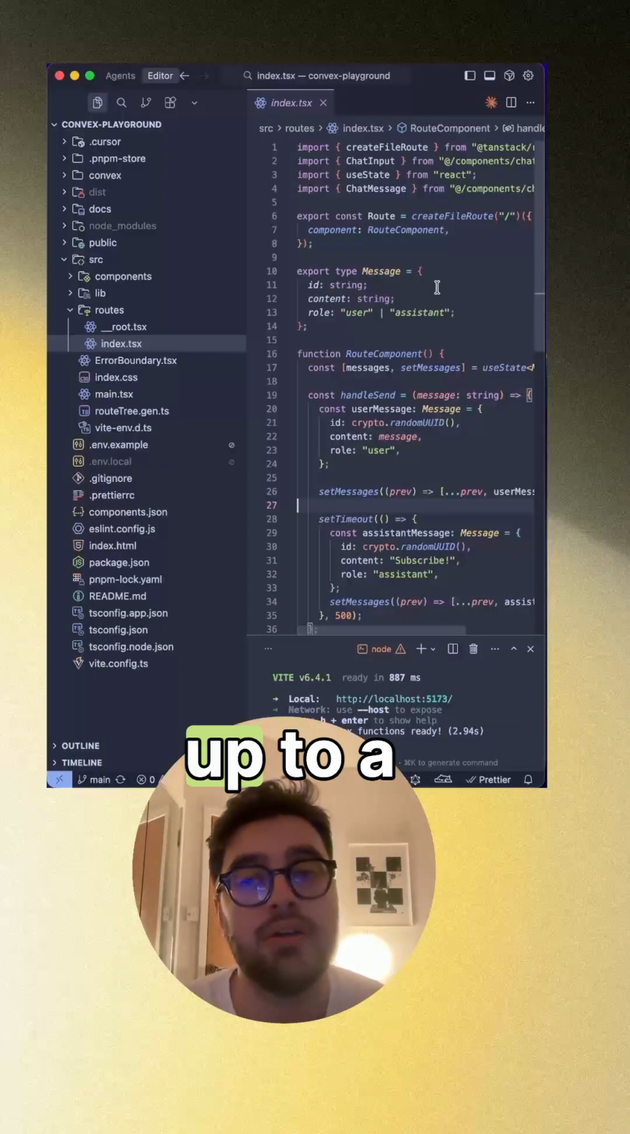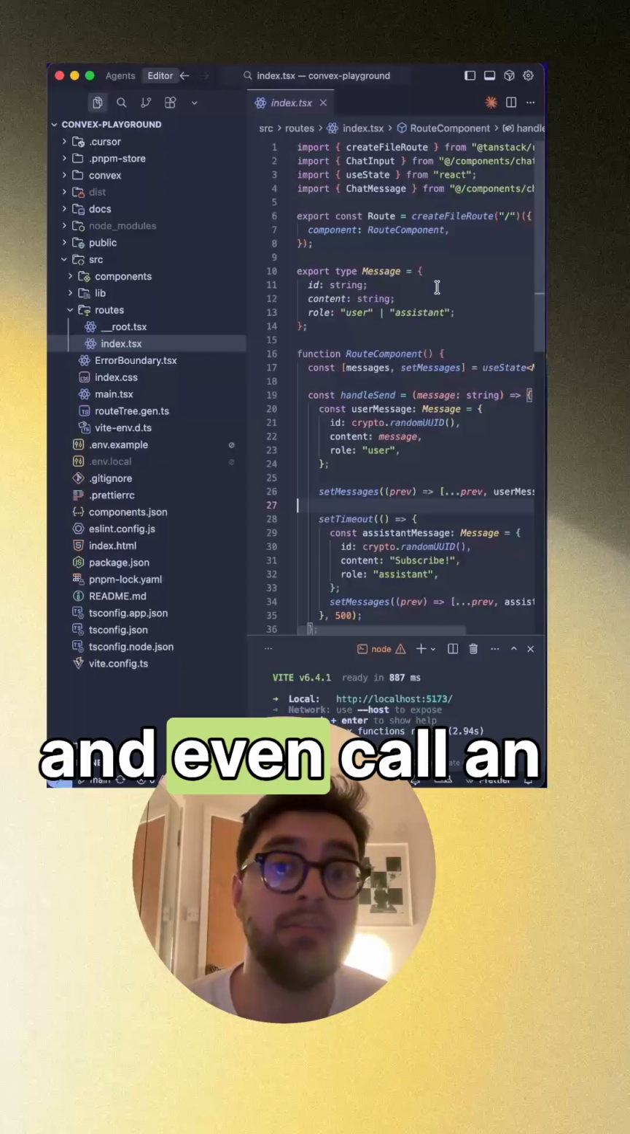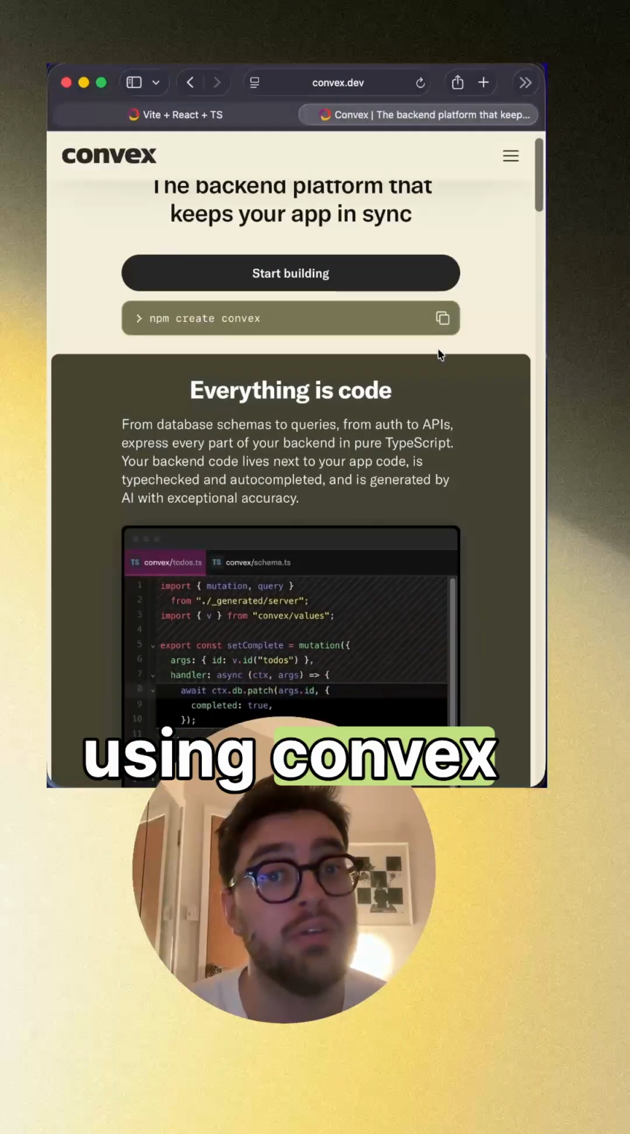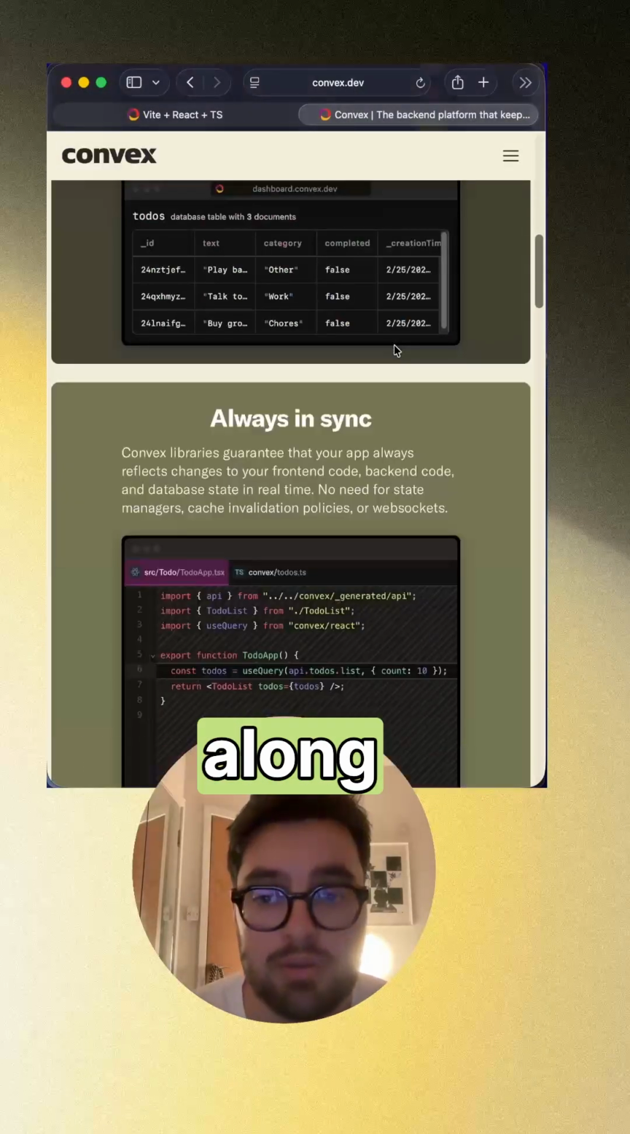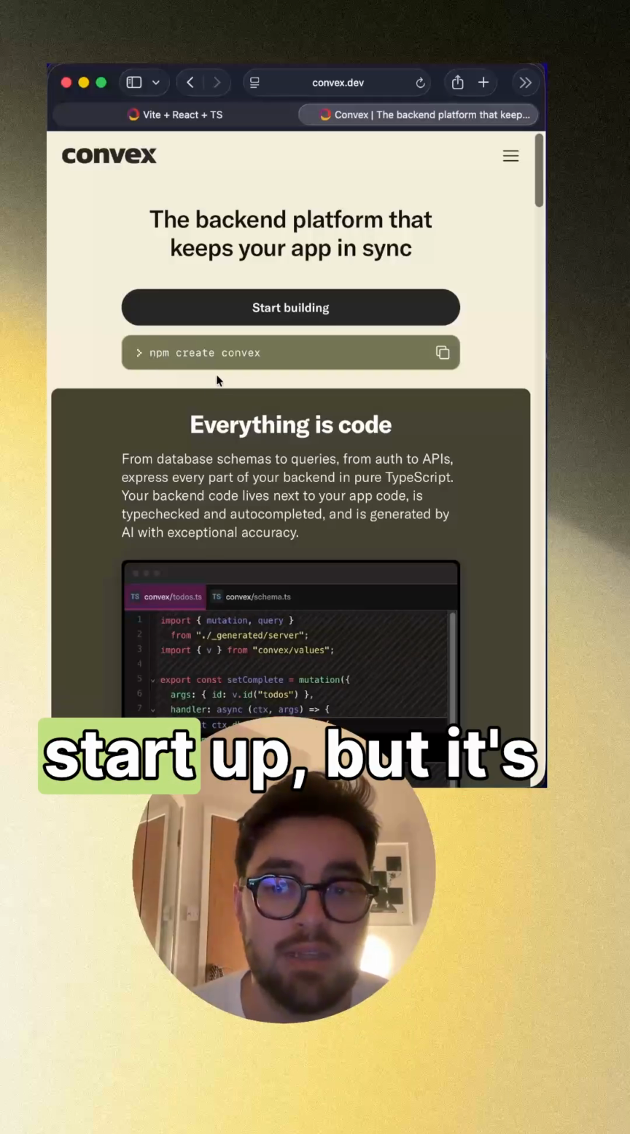In this video, I want to hook it up to a backend, save it to a database, and even call an LLM. For this video, I'm going to be using Convex for the backend. If you want to follow along, I'd recommend looking at their docs on how to start up, but it's super simple.